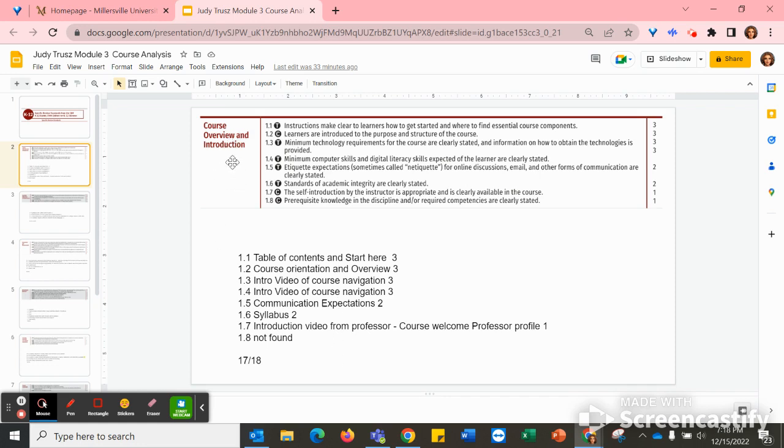So the first section, one, it got 17 out of 18. The only thing that I couldn't find were prerequisite knowledge of the discipline or required competencies, but that might have been when you were signing up for the course. You might have had to do that. That's the only thing I can think of.